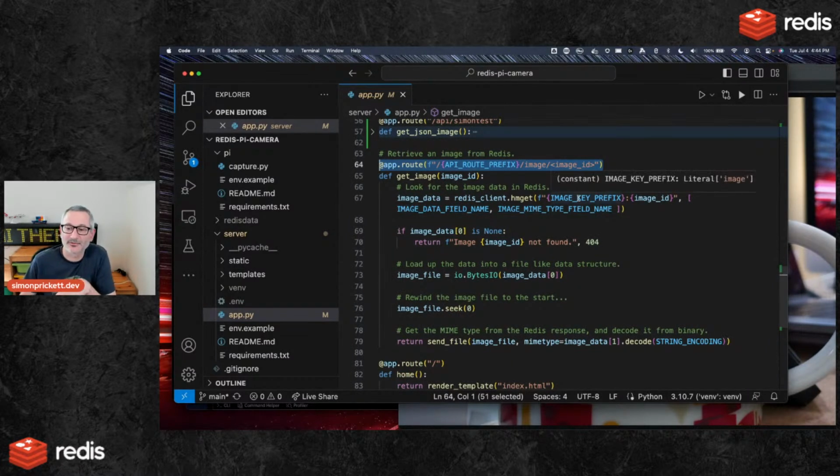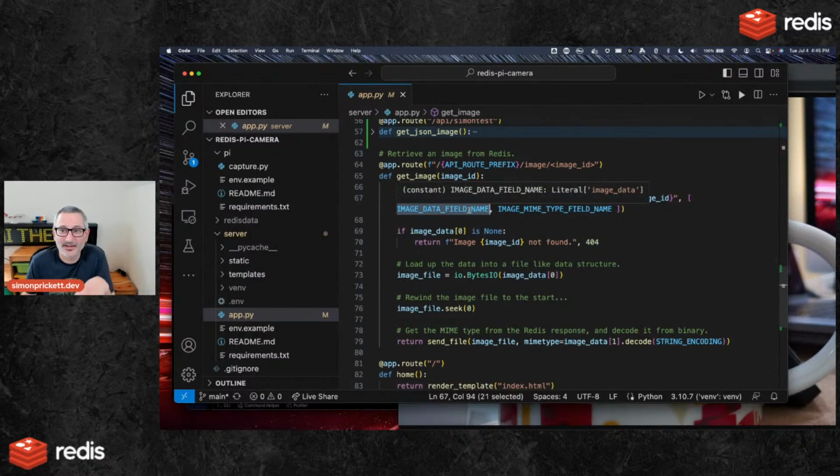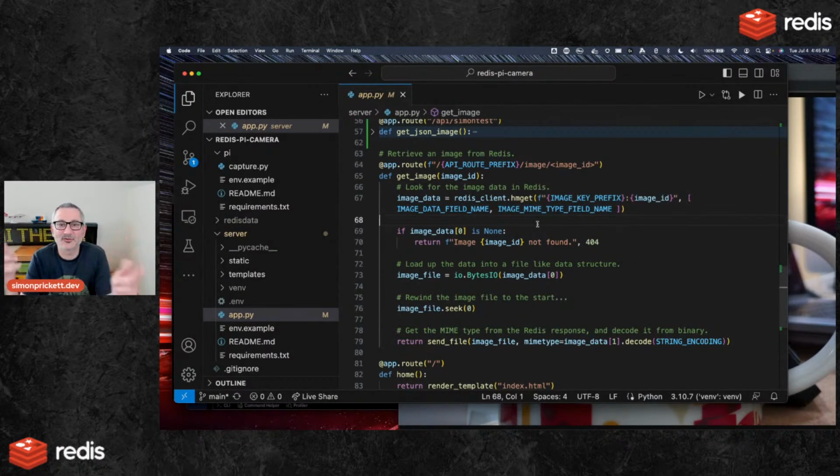So let's just quickly look at how that works. What it does is it takes an image ID from the URL and goes and gets the image for that ID. So that'll be a timestamp, and we get all the timestamps when we populate the homepage, and we'll look at that later. And then it looks for the image data in Redis by running the get command. So what that is, it's getting multiple fields from a hash. So we're asking it, from the key corresponding to that image ID, for the image data field name, which is just a constant that I have. So there you go, image data. And the MIME type field name. And we need both of those, one for the image data, the other one to set the correct type on the response that we're going to send back to the browser.